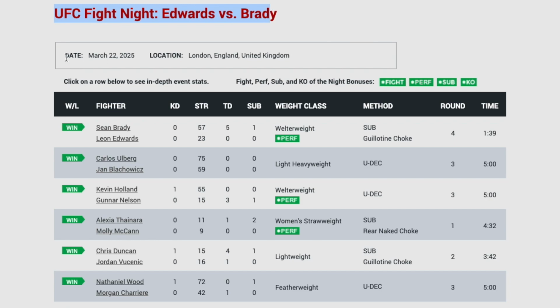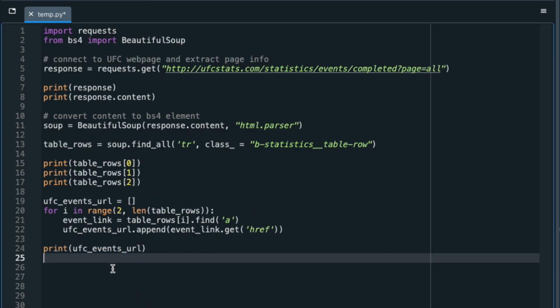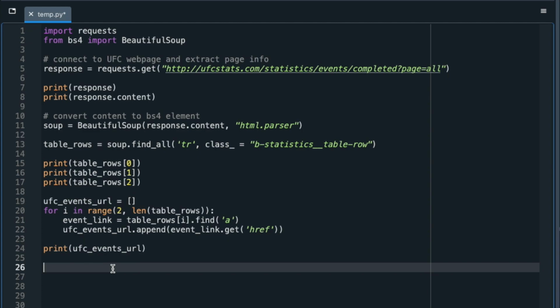That includes the UFC event name, date, and location, along with all this fight-specific data. My goal is to store all this data into a well-structured data frame for future analysis. A data frame is just a Python variable that has rows and columns, just like an Excel spreadsheet.